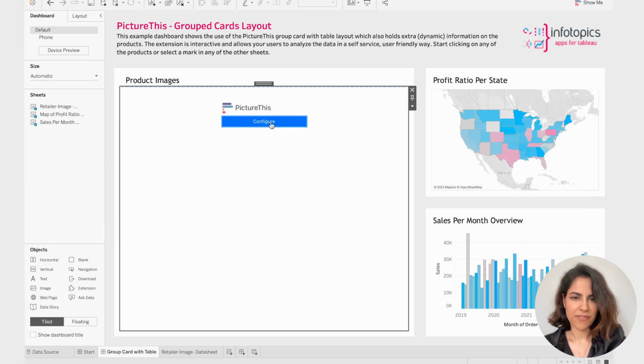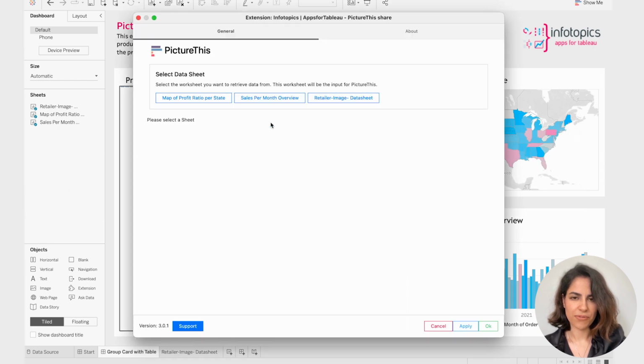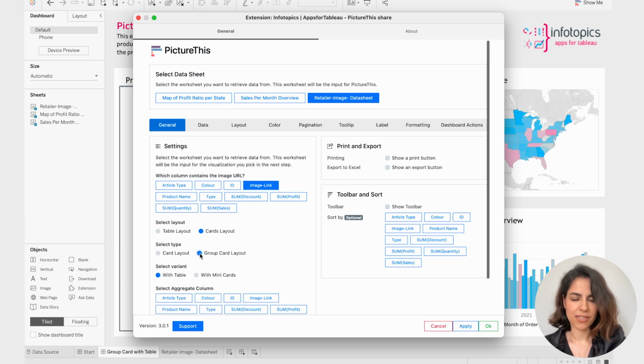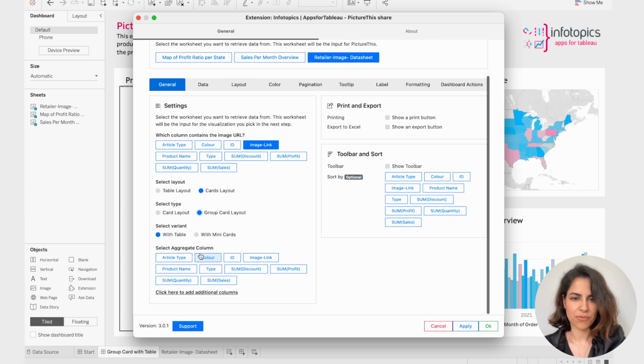Now if you click on configure, from this window you have to select the data sheet that you just created and then click on the column that contains the link for the images. For this demo I select the grouped cards layout with mini cards and I aggregate them by type.